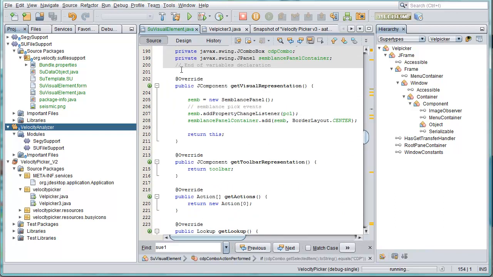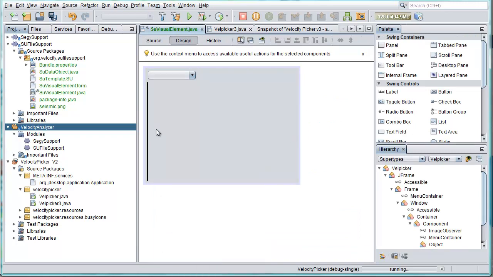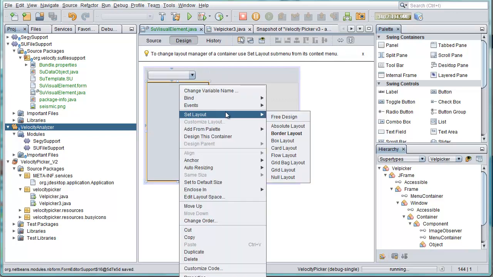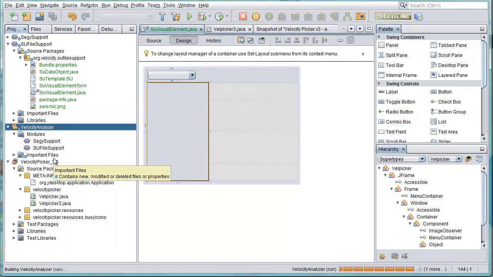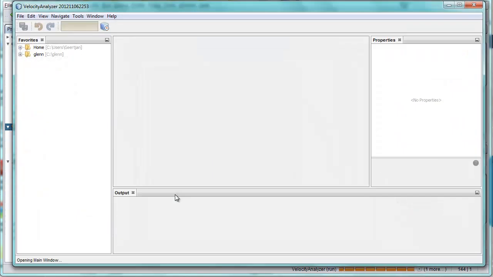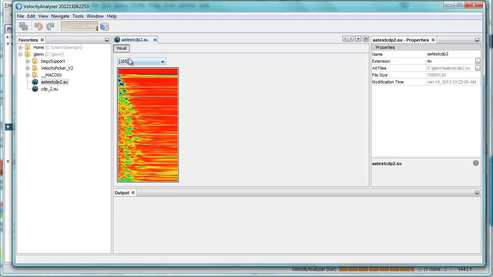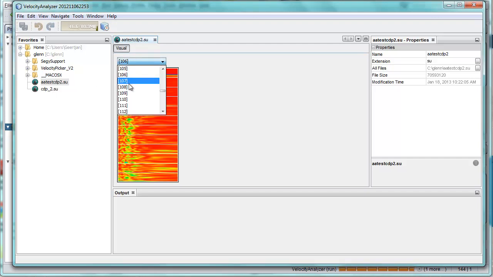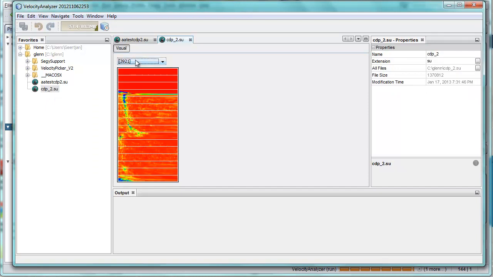Aha, border layout center. However, this guy does not have border layout set. And that could be the only problem, possibly. Okay, let's try again. Wow. Right? Totally working. Totally working.